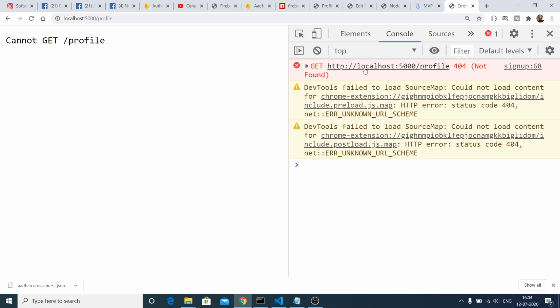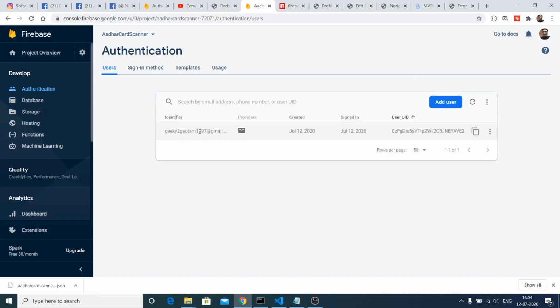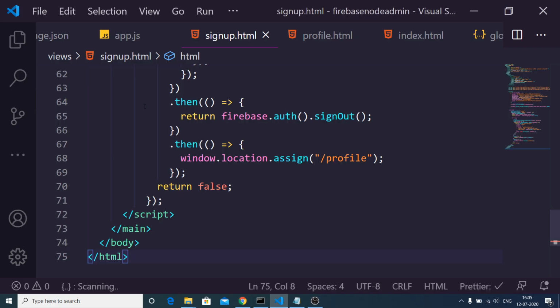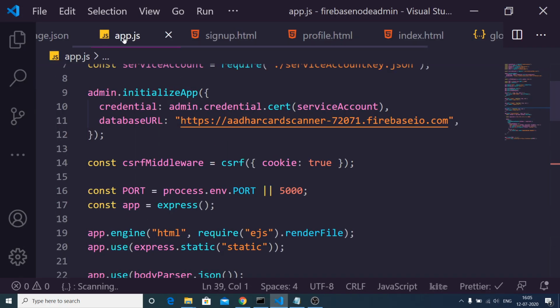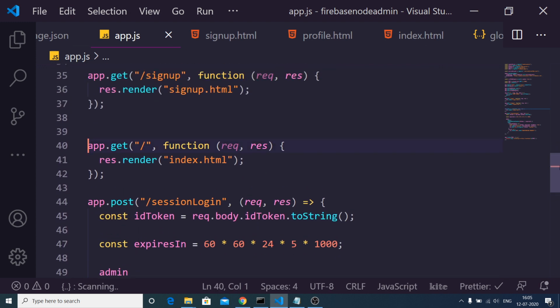it is saying that profile is not found, but if I just refresh my console here, you will see one user has been added. This is the email address you can see, and this is a user ID. Now we just need to make sure that we make this profile route inside app.js. This will be pretty easy.